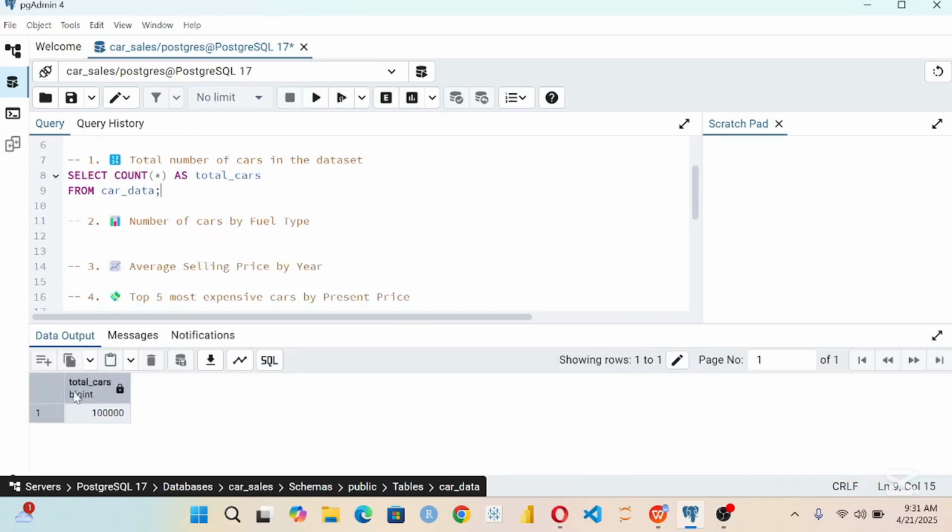So you see the total cars is the alias name that we gave the output. So the output, total cars, is equal to 100,000. So the total number of cars in this case is 100,000. So we are done with question one. Question two, we want to see the number of cars by fuel type. This is the next question.